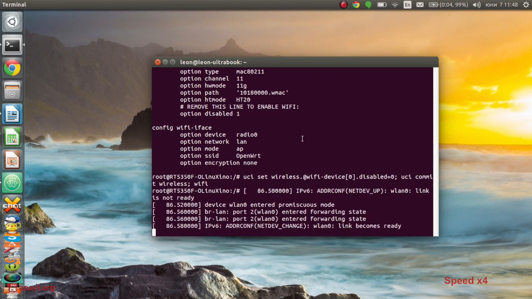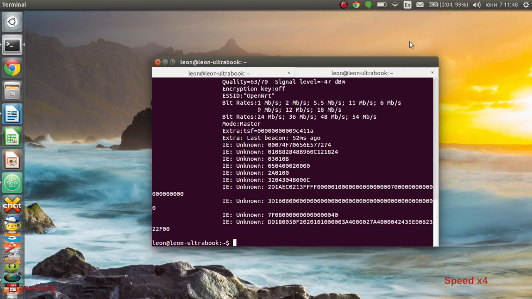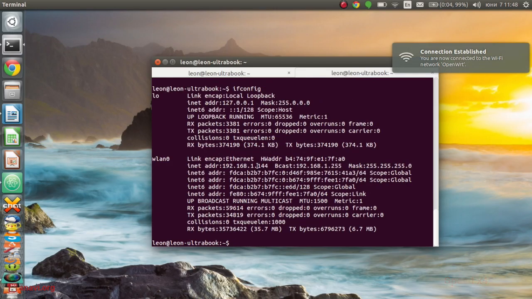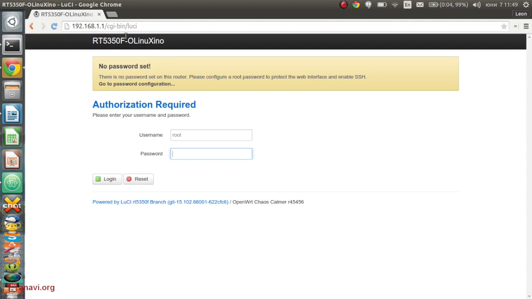I opened another terminal in my Ubuntu and I refreshed the list of available Wi-Fi networks. Now the network from RT5350F appears and I'll connect to it. Once I'm connected, I can check the IP address assigned to my laptop.